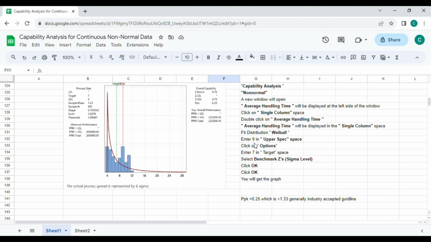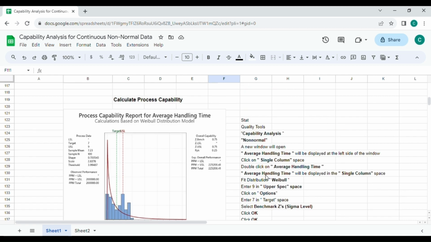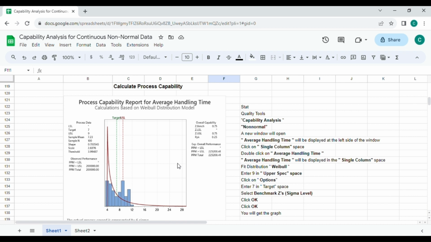After that you have to enter 9 in the upper spec space, because 9 is the USL, and after that you have to click on options, and where you will enter 7 in the target space, because 7 is the mean time or the average time. After that you have to select the benchmark Z sigma level. After that you have to click on OK, and then again you have to click on OK. You will get this graph, and in this graph you will see the Z-bench value, which is 0.75. That means the process sigma or sigma level value is 0.75.